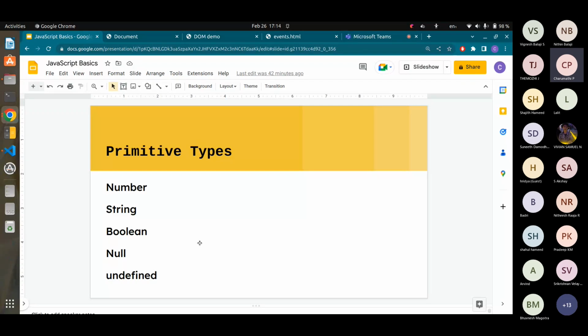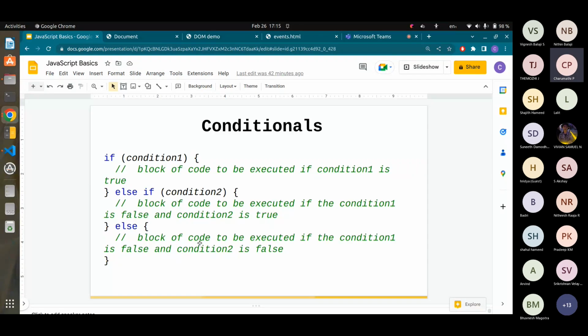The next is null. It is an intentional absence of any value, and it must be assigned. And the next is undefined. Undefined are the variables that do not have an assigned value. So that's all about primitive types. Let's move on to conditionals. Conditionals are the basic condition statements like any other language. This is the syntax for if else with an else if block, and switch is also there in JavaScript. So I don't think I need to explain much about this.